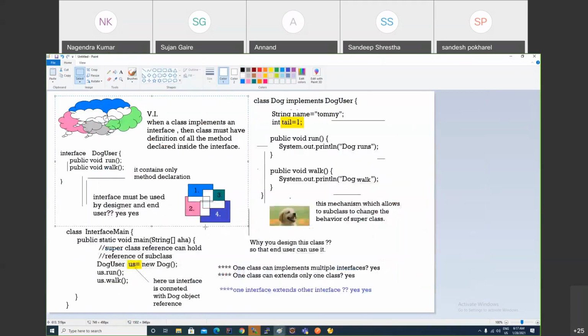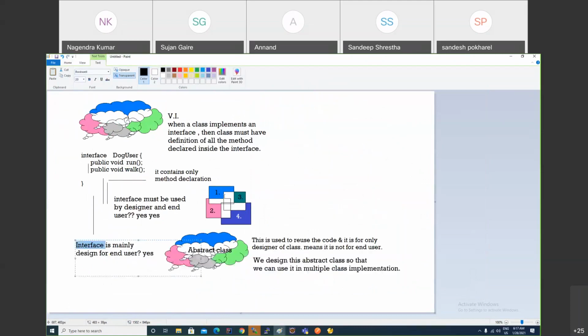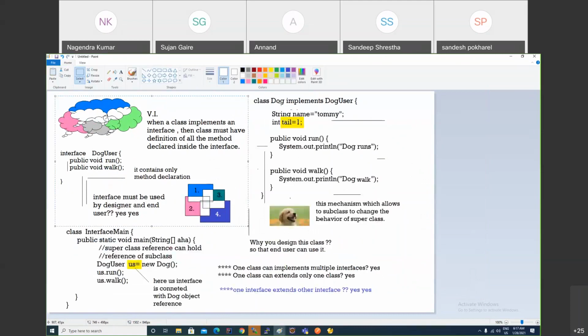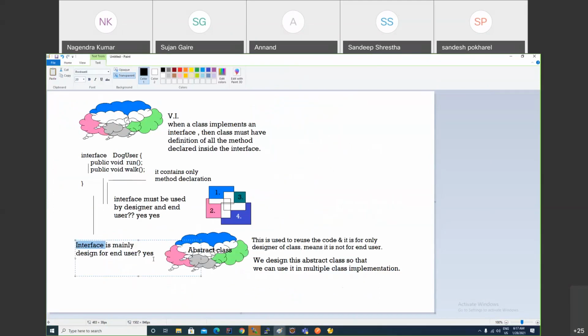If the designer does not use this interface, how can your end user access it? It is not possible. If your class implements the interface, then only the interface can be accessed. That's true.